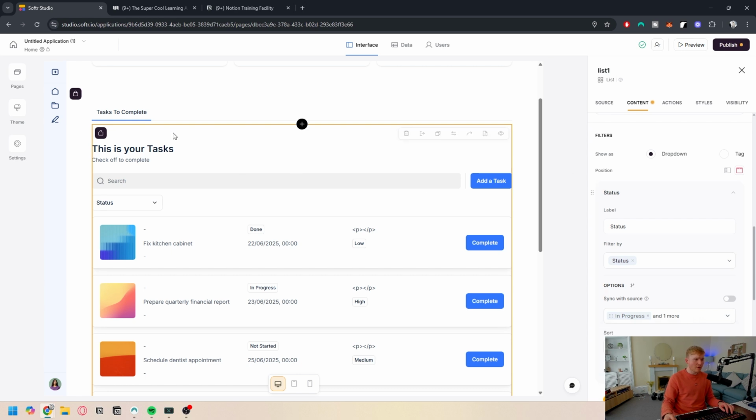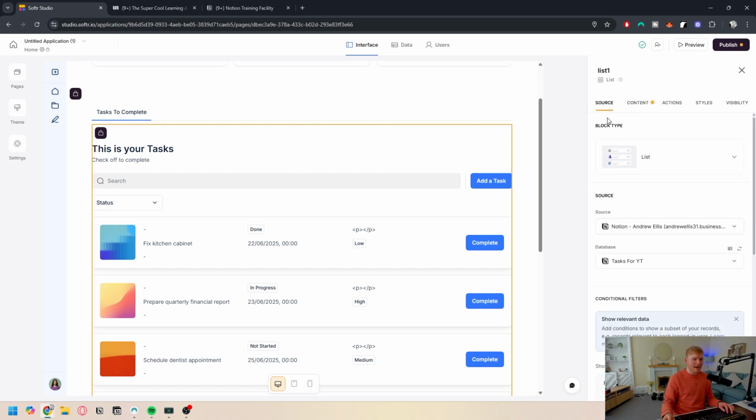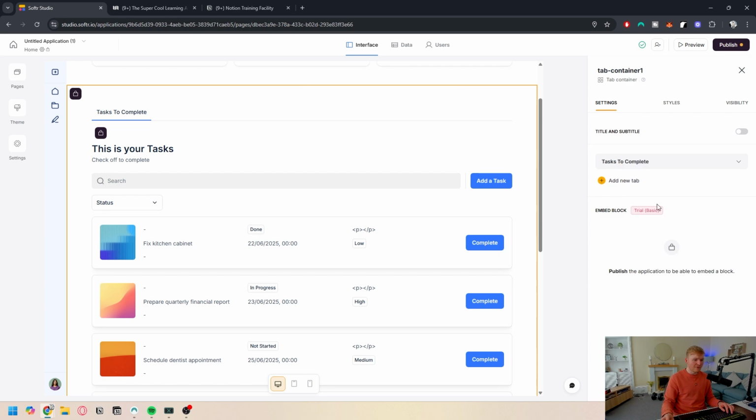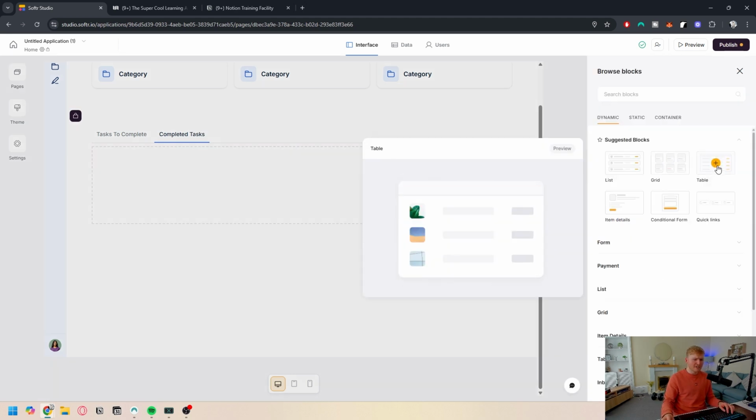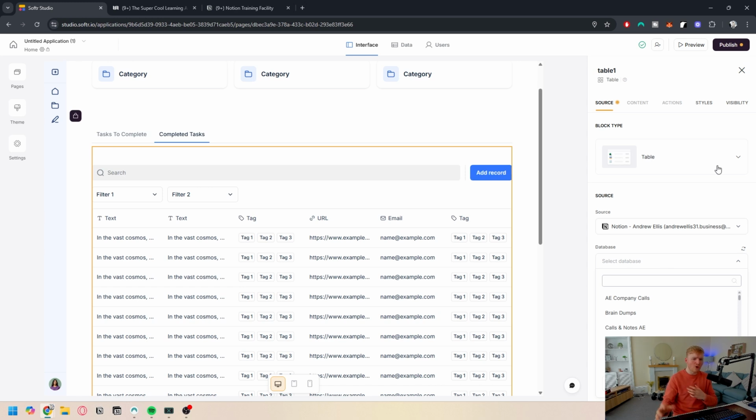So what we then want to do is add a second tab. And this is where we're going to come back to those tabs that we were using before. And we're going to add the completed tasks. And this just means if a client wants to see all the tasks that they've completed, then it gives them the ability to do it. Now, inside of this, we're actually going to just use a table to show a different form or a different way of seeing these databases.